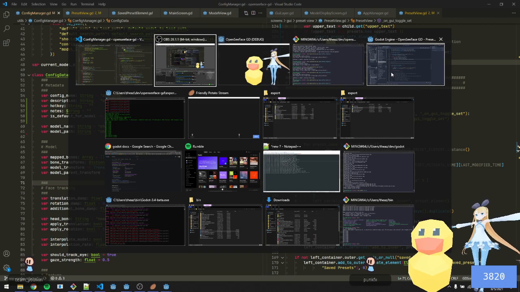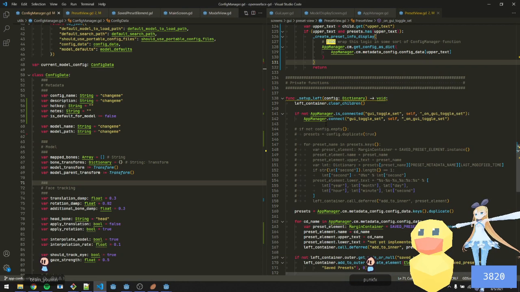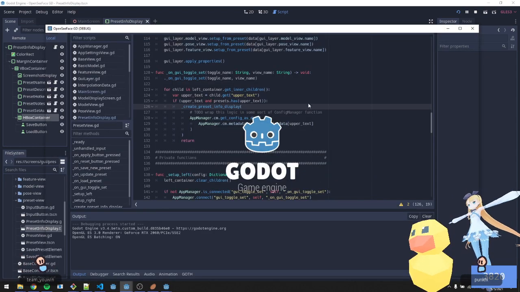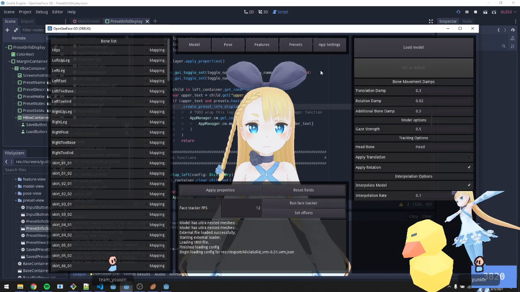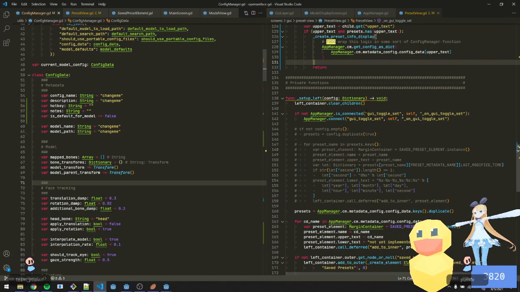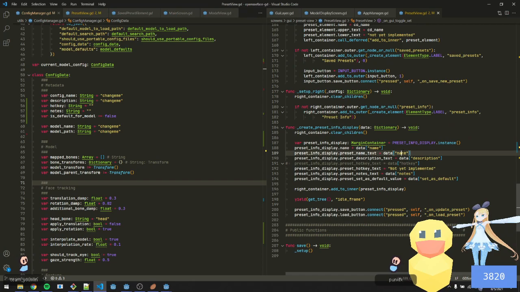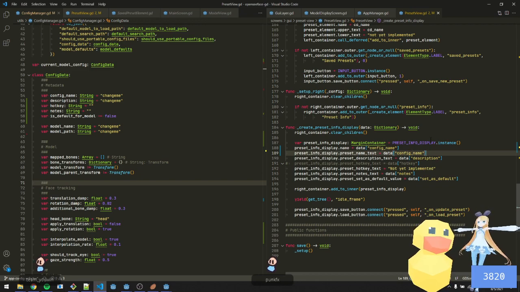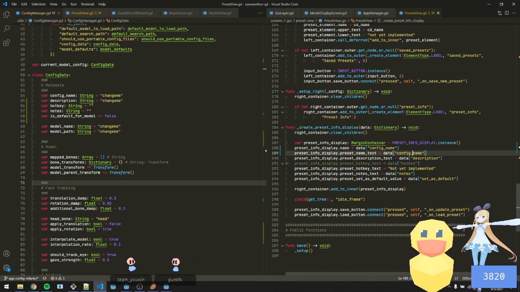Let's see. I think that's fine, so we can test this out. Just wait for it. It takes a little bit. Presets. Oh, right. This makes sense because I didn't update this part first. Okay, so we have display name. Display name is config name. Name should also be config name. Config name. Preset name.